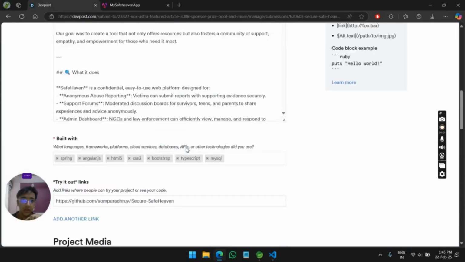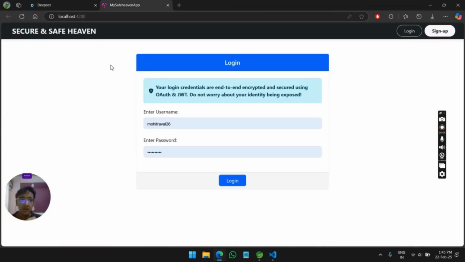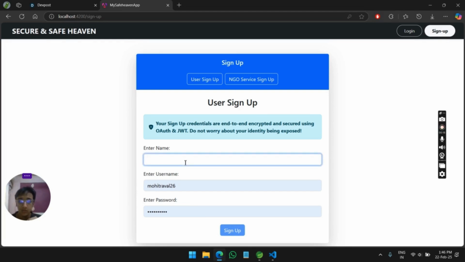My name is Dhruv Sompura and I have built this project for this hackathon. It's called Secure and Safe Haven. So before we start, let's try signing up. There are two types of signups: one is a user sign up, another is an NGO sign up. I will explain what the website does as we go on.